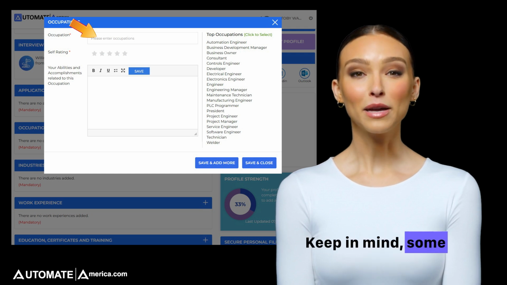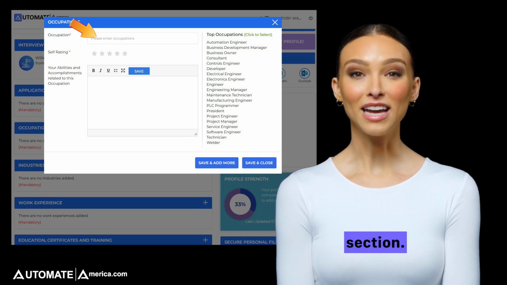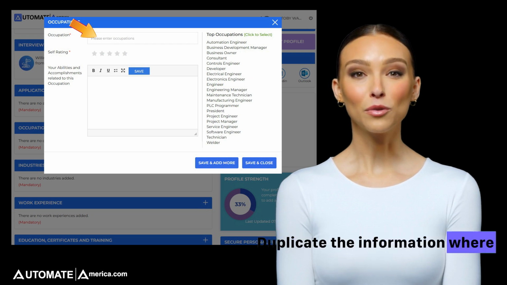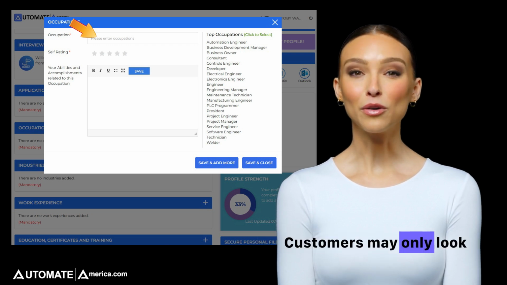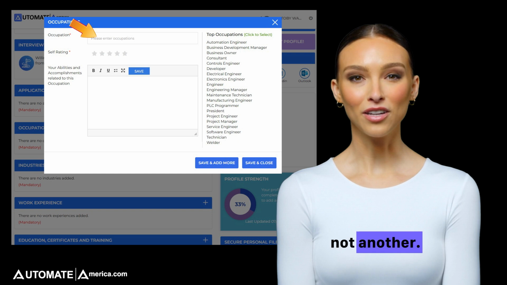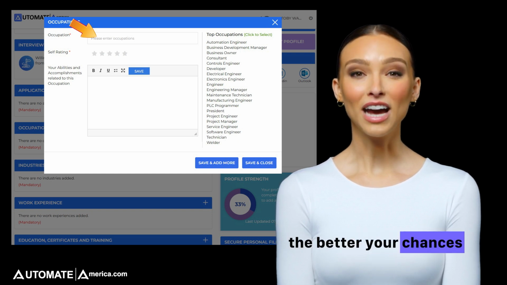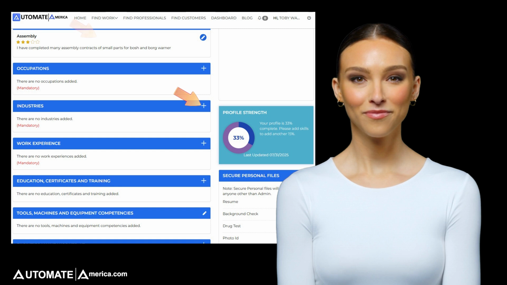Keep in mind, some information may show up in more than one section. That's a good thing. Duplicate the information where it fits. Customers may only look at one section and not another. The more places your key skills show up, the better your chances of landing a contract.